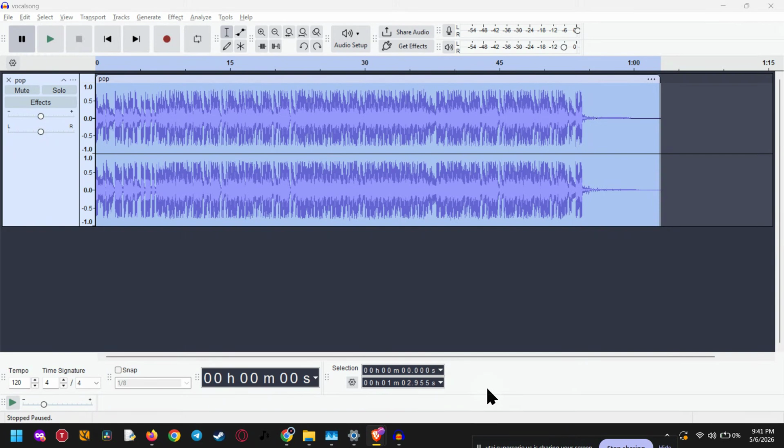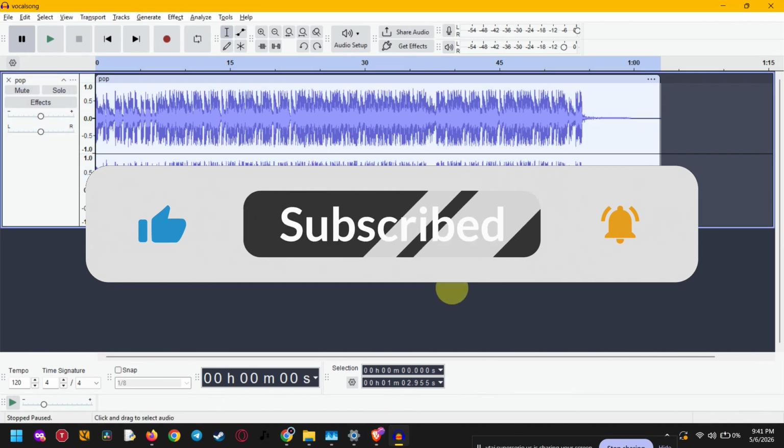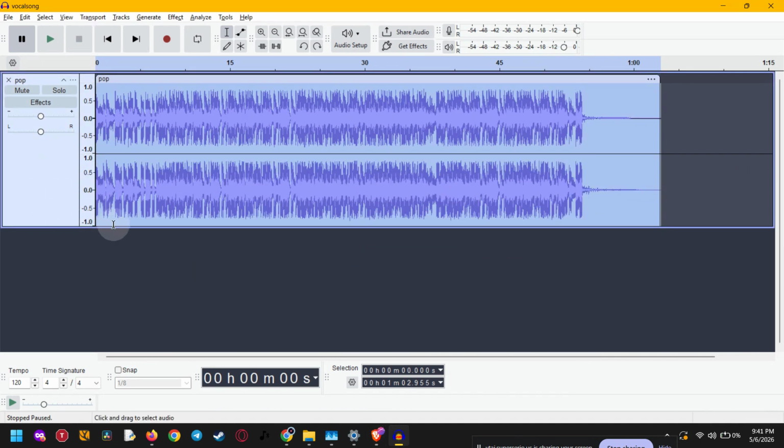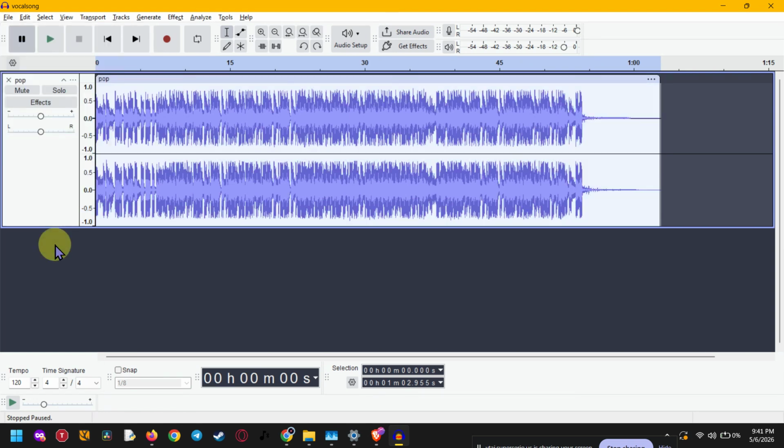First, open Audacity and load the audio file you want to work with. You can do this by dragging your file into Audacity or by going to File and then Open. Once your audio is on the timeline, click and drag to select the part you want to slow down. If you want to slow down the entire track, you can simply select all of it.